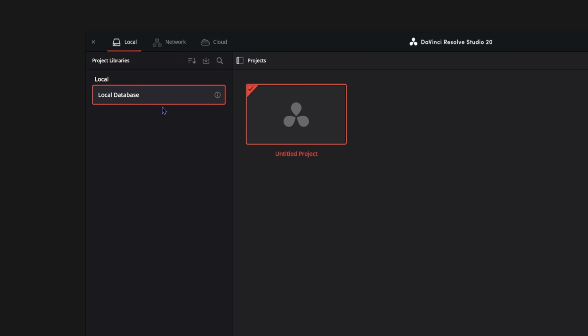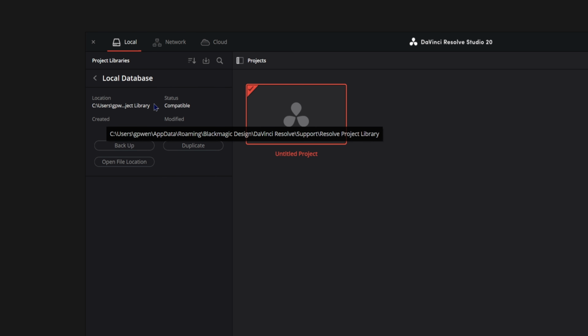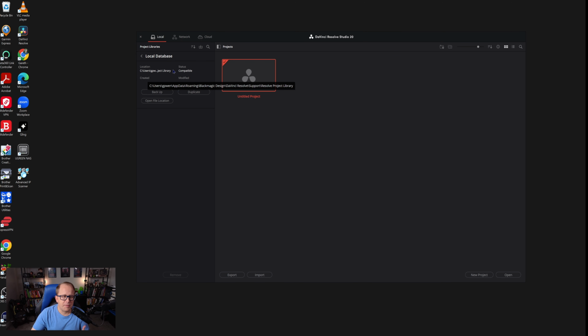By default, you can see that here is the local database, and if we go to the details here, it's housed on our C drive, on our system drive, and we don't want that, as I said earlier in the tutorial, because if your computer crashes or you format your machine or something happens, you're going to lose all of your projects.